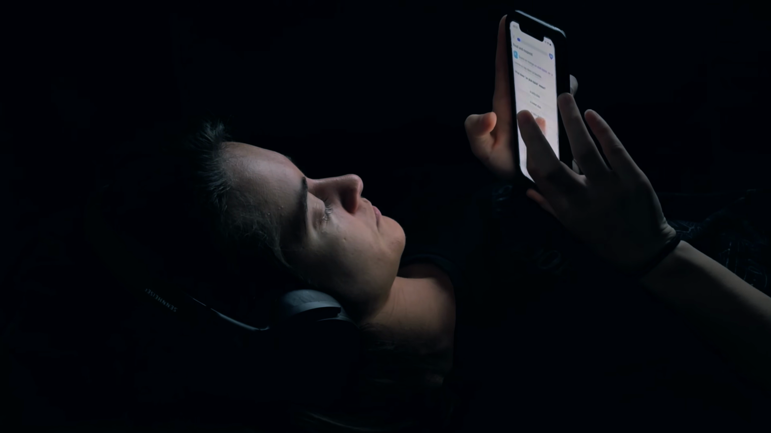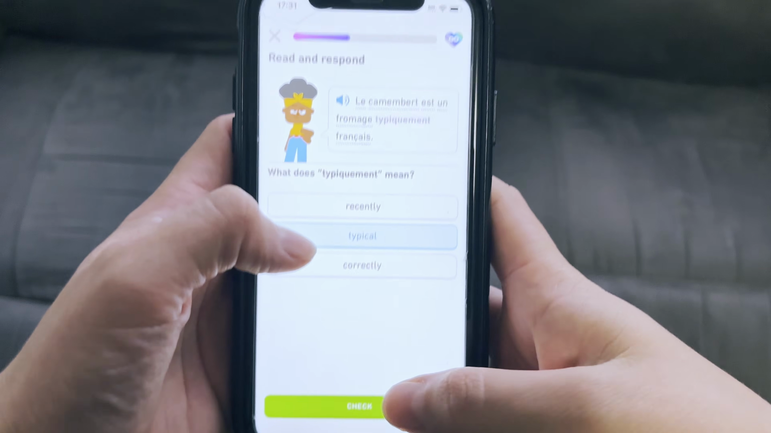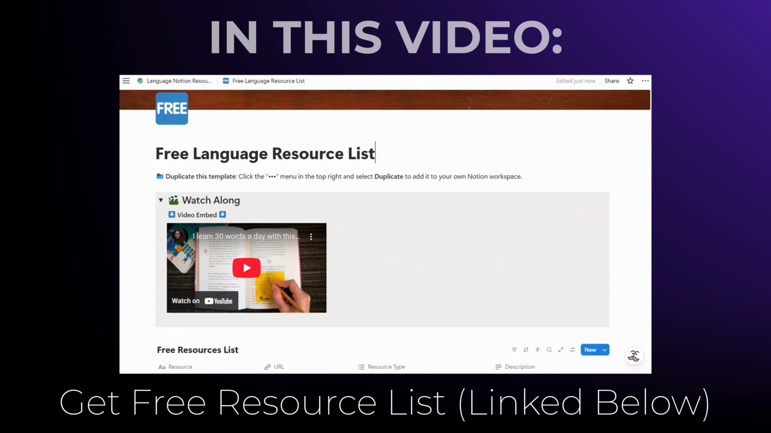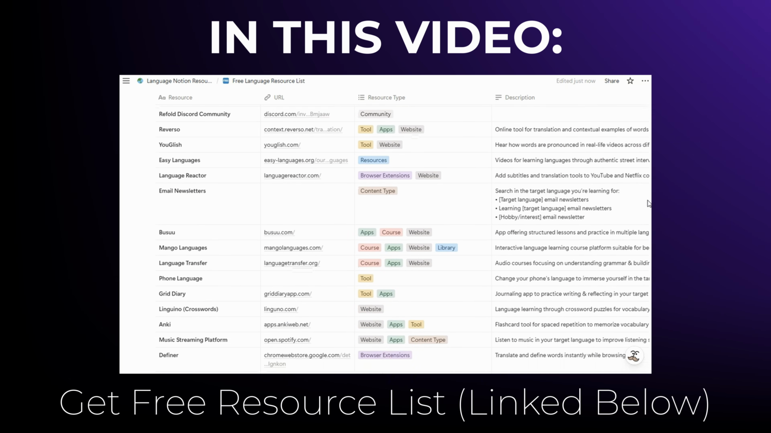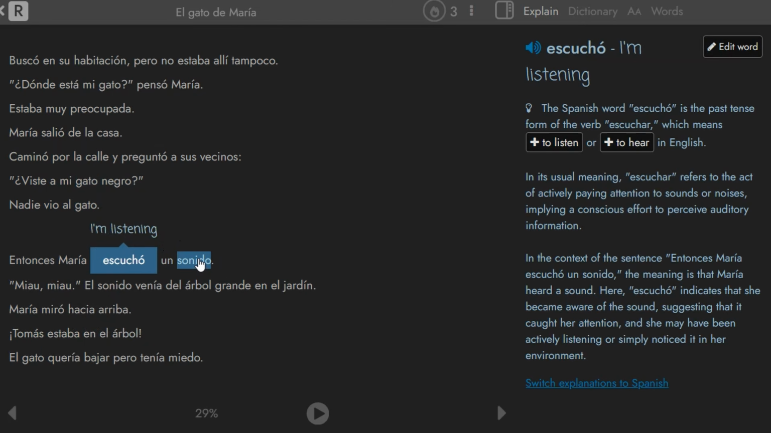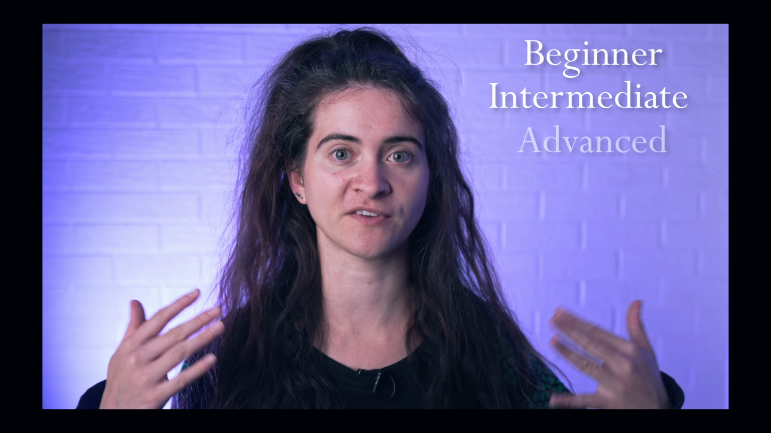If you're sick of wasting your time on Duolingo without seeing any results, but you still want to learn a language for free, I'm going to share 30 free apps, websites, browser extensions, and content that will help you make real progress in your target language, no matter if you are a total beginner, intermediate, or advanced learner.